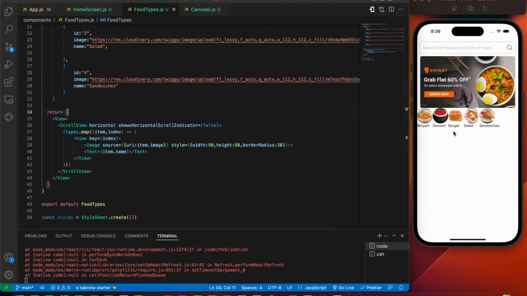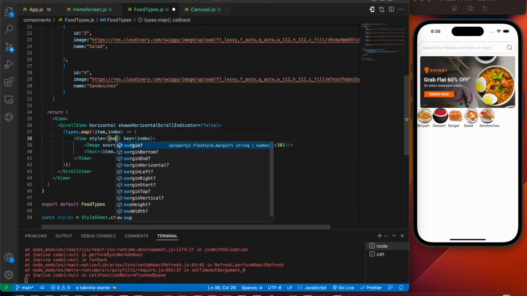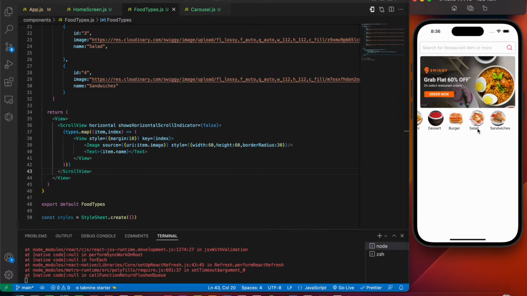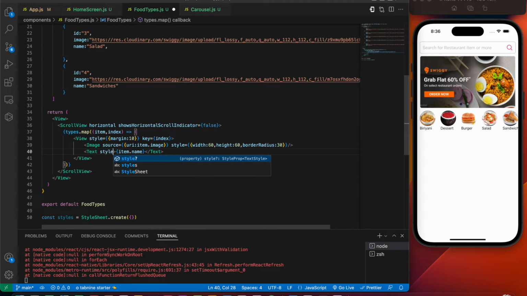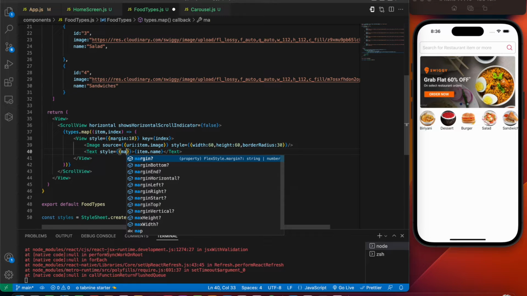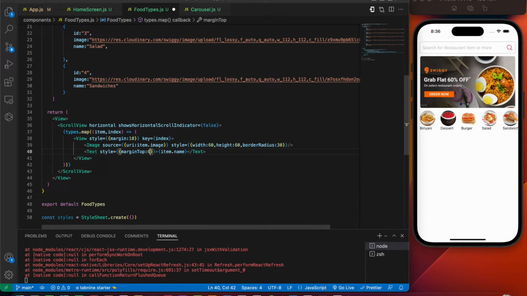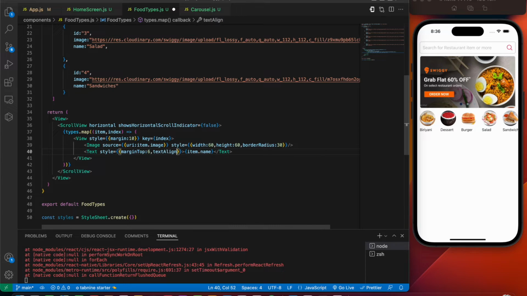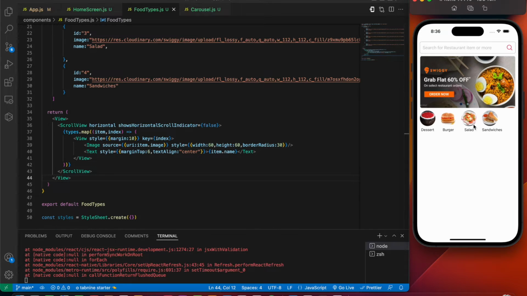Okay, so currently each of the items are almost stuck to each other. So for that reason, let's come to the view. Let's give some basic style, that is external spacing, margin of 10. Okay, so as you can see, we are able to scroll and the scroll indicator is not seen. Okay, so for the text, let's give some basic styling, some space on the top since it's almost touching the image. So margin top of 6. Okay, and we're going to say text align center since it's not correctly aligned with the image. So save the file. Yeah, so now we are able to see the horizontal list of different food items.